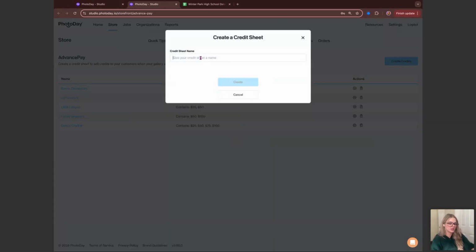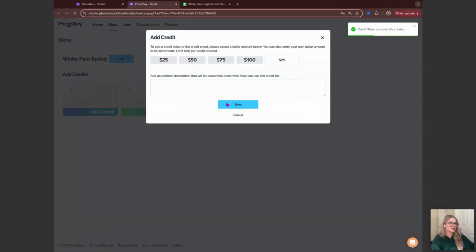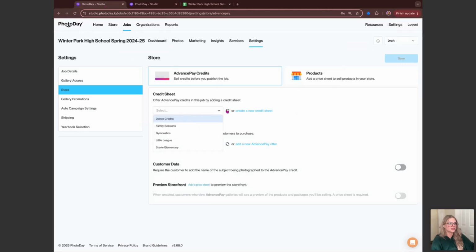Now I'm going to create one. We'll do Winter Park Spring. Oops, it would be nice if it was typing. And then hit create. Now you can create up to 4 credit amounts in here. I will just do one $25 credit. You can add a description. And then I'm going to bring it back in here and attach it to the job.